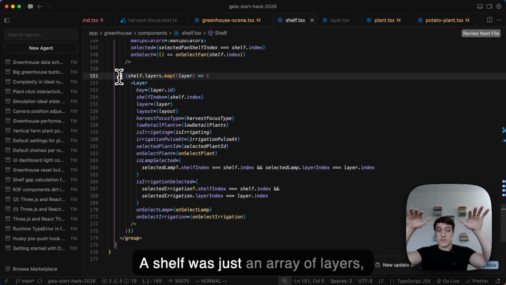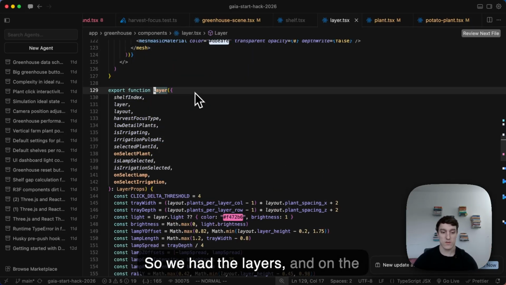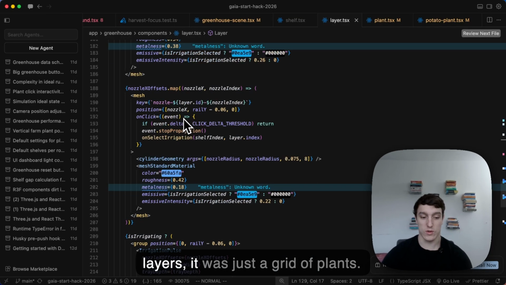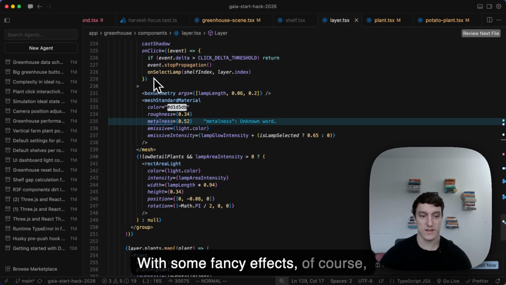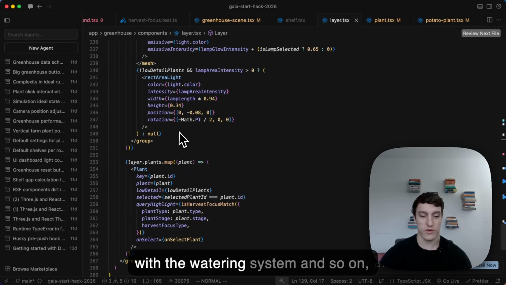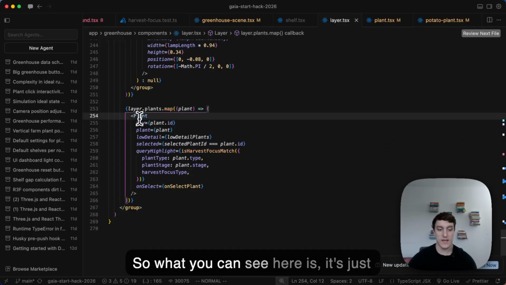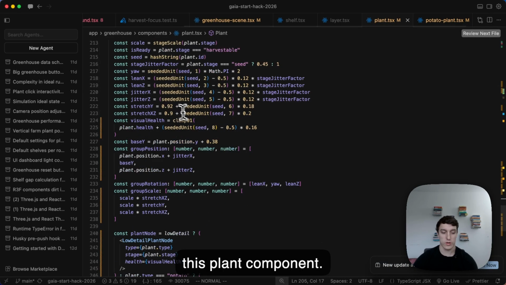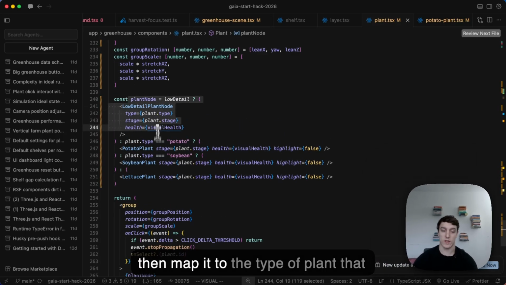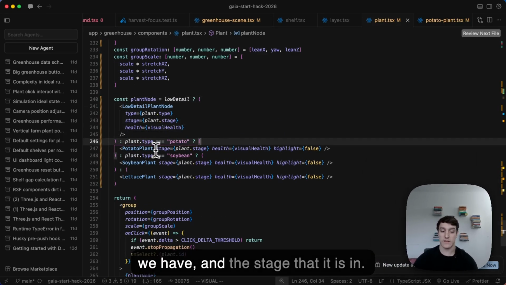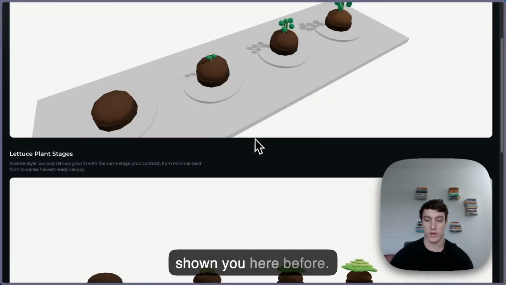A shelf was just an array of layers, basically. So we had the layers, and on the layers, it was just a grid of plants with some fancy effects, of course, with the watering system and so on. But in the beginning, it was just a grid of plants. So what you can see here is it's just this plant component. And on this plant component, we then map it to the type of plant that we have and the stage that it is in. So this is now exactly what I've shown you here before.